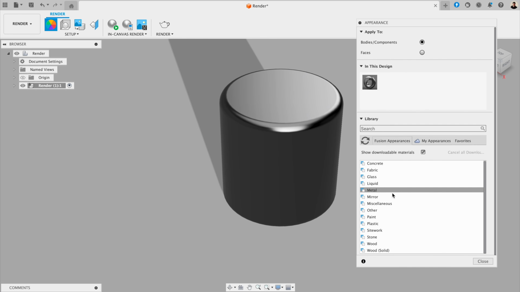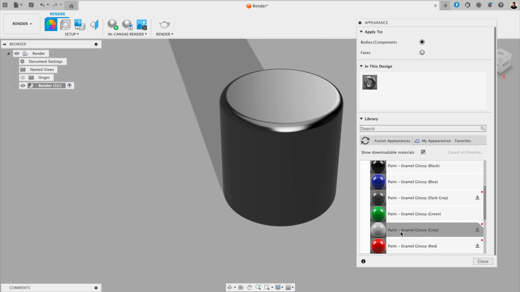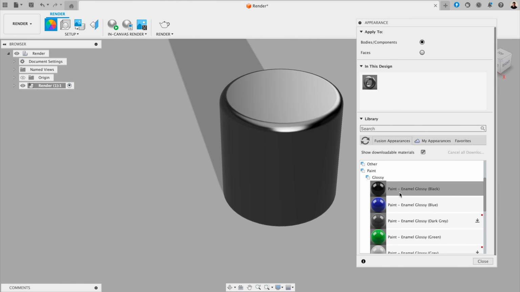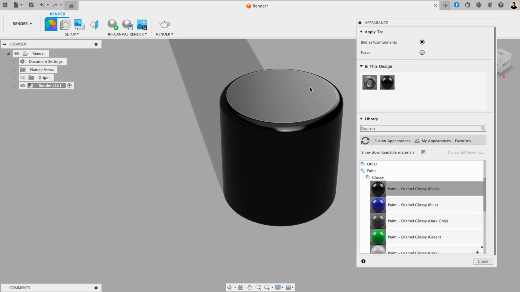So for this model, I want to click on paint. And then you can see I've got different types of paints here, like this glossy black. And you may need to download these ones. So to download them, you can click on this little download icon here, and that will download them. And to change the materials, I simply drag this onto the model that I want to change. And you can see now that that's changed that to black.